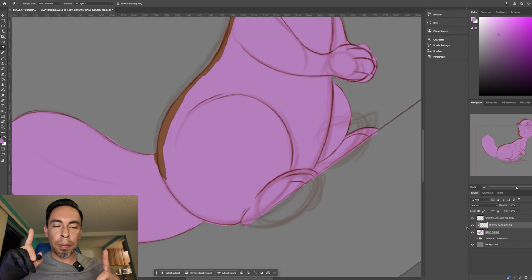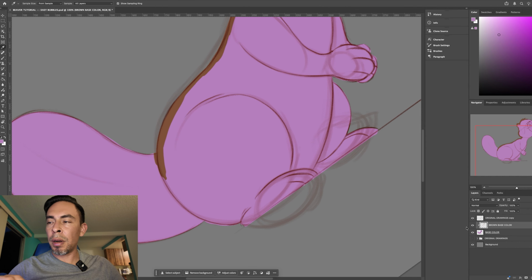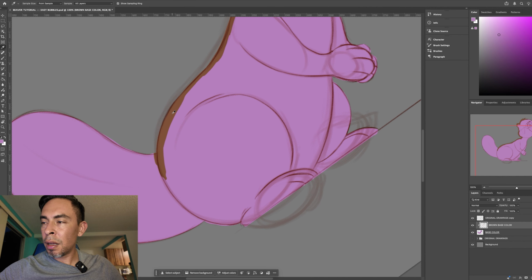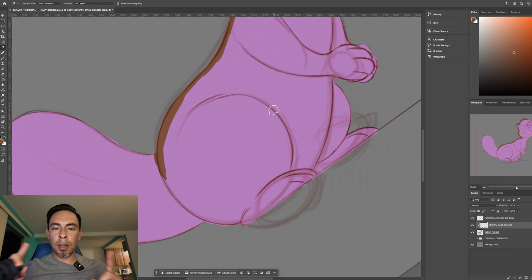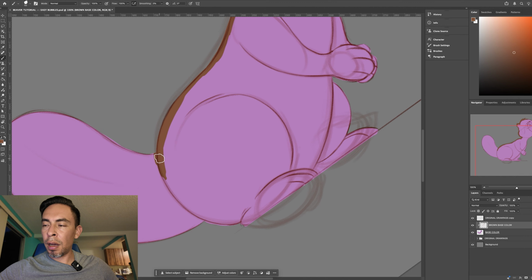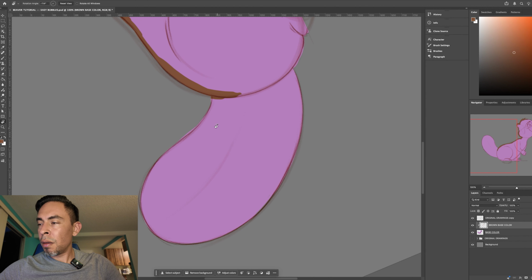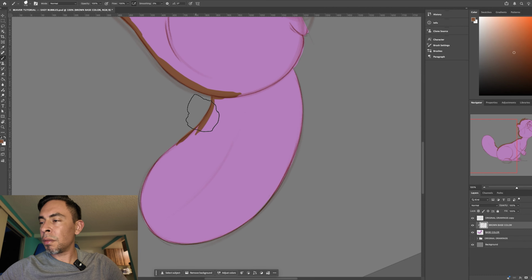I'm gonna hit the eyedropper tool because I don't want pink anymore. I'm gonna hit that, and I'm gonna select the area that was brown. So I'm gonna go here, select the brown color. You can tell that the color's changed. So I'm gonna continue working on my brown. I'm gonna increase the size again, and I'm gonna go a little bit faster.